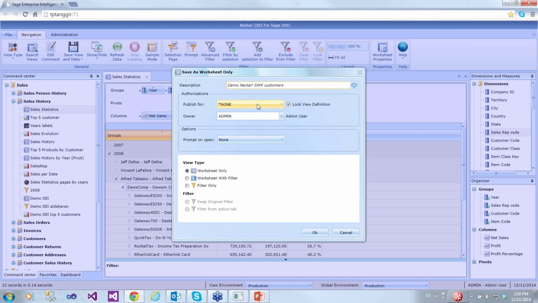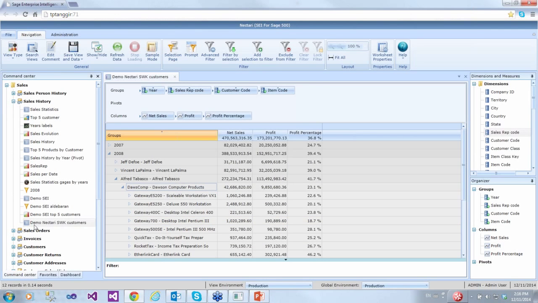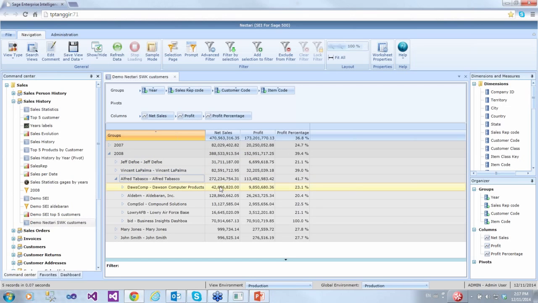So who is the other people that will see that view in the comment center? You could publish that for none. It means that it's only you that see it. It's not published for anybody else. Or you could have Star Public, everybody that have access to the sales history. Or it could be the marketing group, the finance group, the sales rep USA, etc. So it's based on the group that you have created before. So I'll just say OK here, and I will get a new view called Demo Nectari SWK Customer.